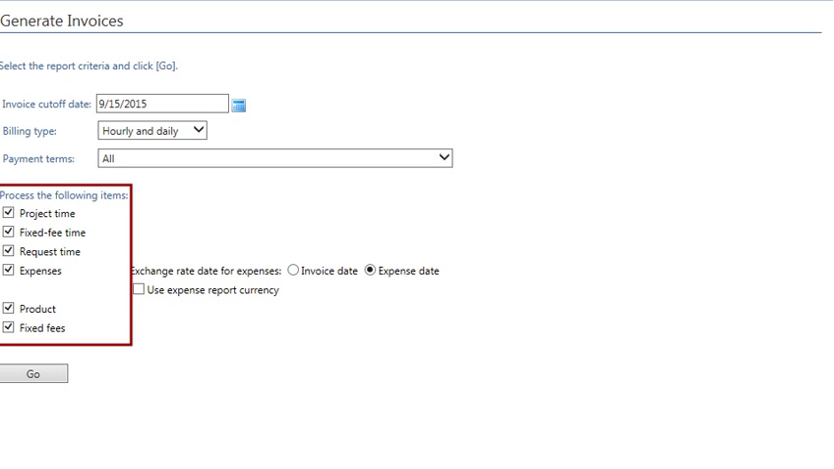Next we can select the items we want to include to be processed by clicking the checkboxes beside each. In this example we will leave all of the items selected. Please note, selecting fixed fee time could result in zero amount invoices, if only fixed fee time is invoiced and no other items are included. To avoid this result, deselect the checkbox. If desired, tasks associated with fixed fees can be marked as non-billable to exclude them from the invoicing process.